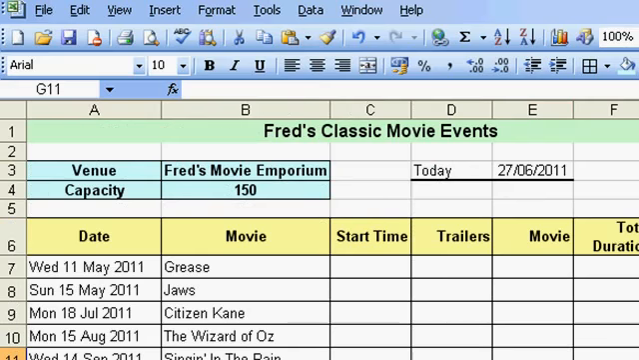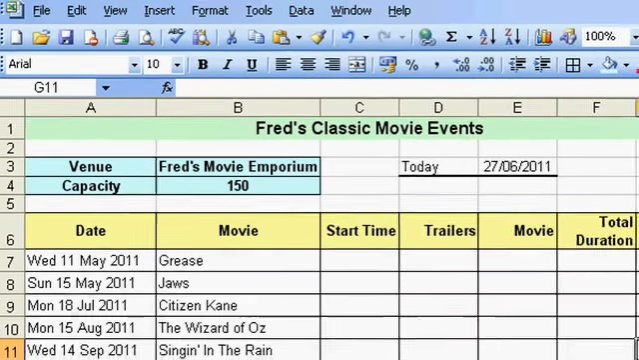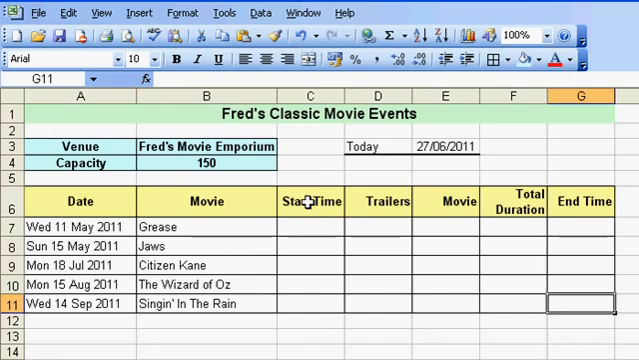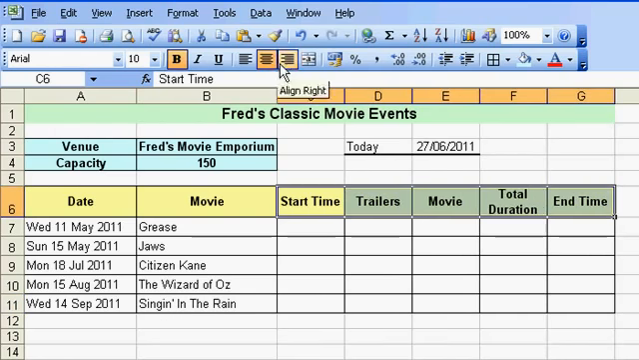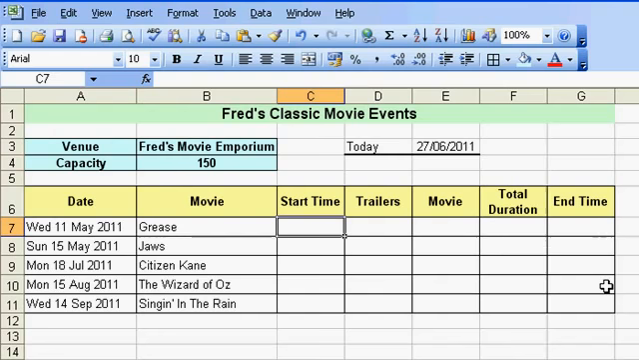Okay, I have another example, and this is to illustrate how to add times together. I'm just going to do a little bit of formatting here and select those column headings there and just center those. So what we have is some movies. We need to enter the start times and the duration of the trailers, the duration of the movie, add up those two, and then we need to work out the end time of the performance, which is going to be basically the start time plus the time it takes to watch the trailers and the movie, if that makes sense.